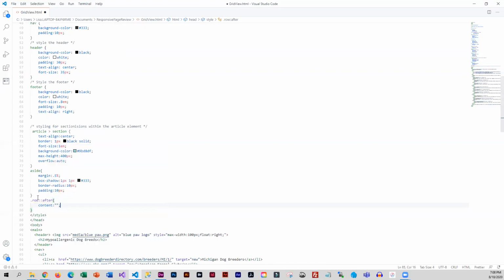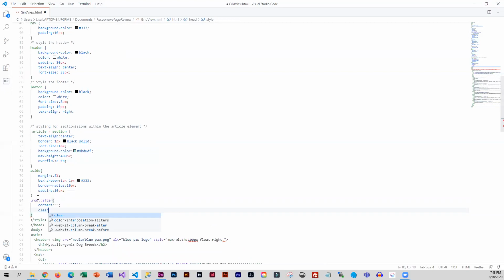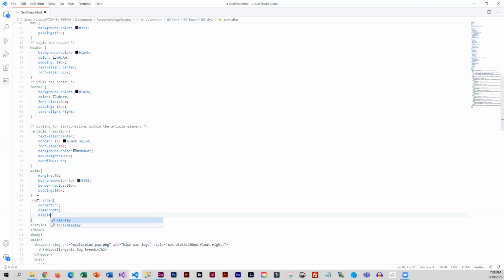I'm going to set the content to nothing. We're going to clear out the floats. And we're going to set the display to table.